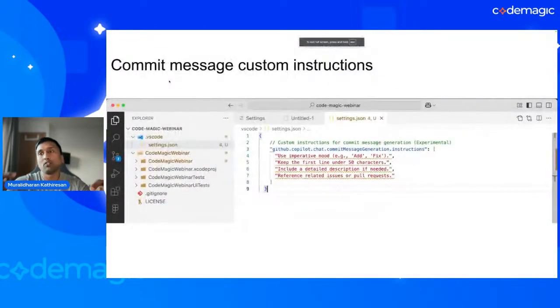So you may have a question like, this commit message is auto generated, right? So how can that be suitable, or how can I make it specific to my project or according to my instructions? You may have a system in your project or team where commit messages should be under 50 characters, or should start with add or fix in the imperative mood. Those things you can customize. You can give the prompt how you want.